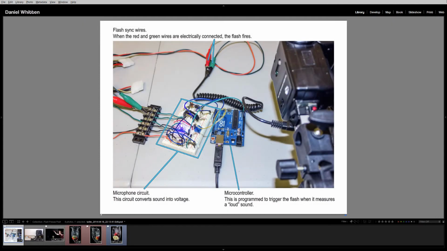My solution was to build a device that would fire the flash when it detected the sound of the fruit hitting the water. The circuit I created has a microphone that picks up ambient sound. The sound level is measured and amplified in the circuit and passed to an Arduino microcontroller. It uses program logic to decide whether or not to fire the flash. When it detects a sound, it electrically connects the leads on the flash sync port and the flash fires.